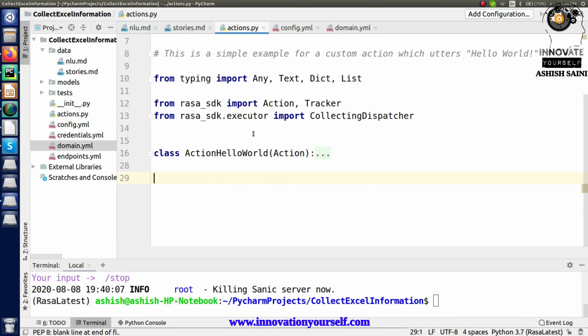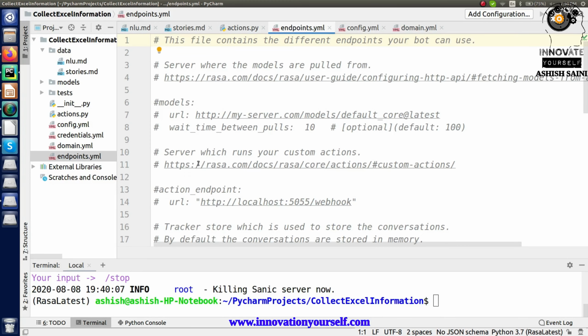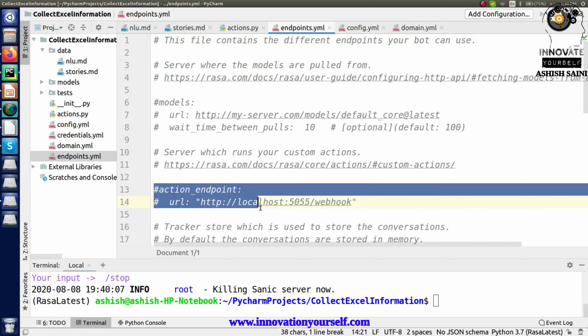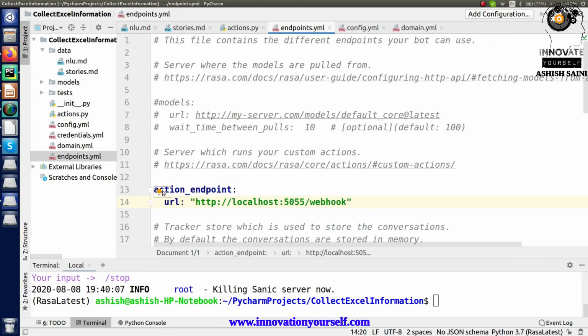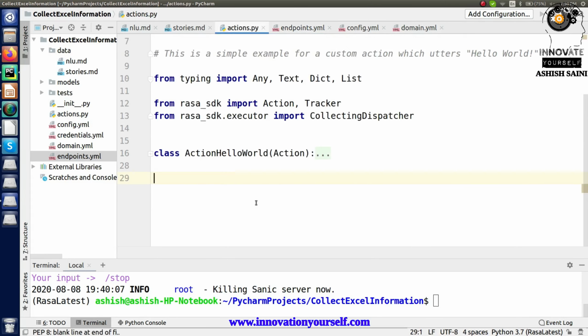the action server, then you have to go to the endpoints.yml file. In there are two lines, 13 and 14. You have to uncomment them, right? Then your action endpoint will be activated. So whenever you run this action server, it will activate your action server, and all the custom actions will be taken from here, right? So this is how it is going to work. And for that, let me create another class. Let's say form action. Not like this, form action is already something, so let's write something else.